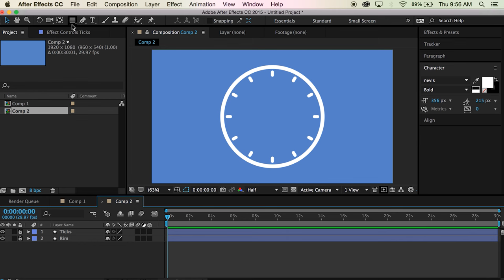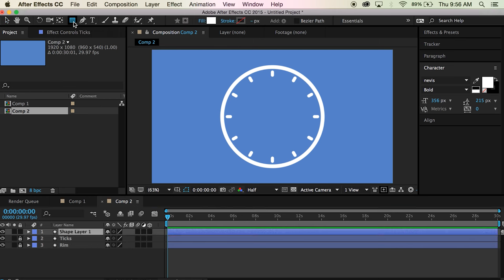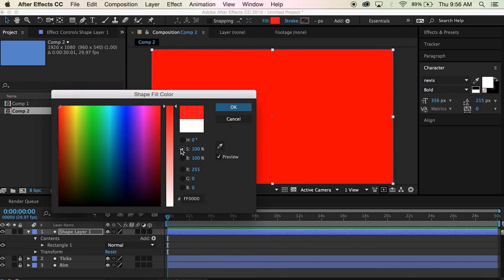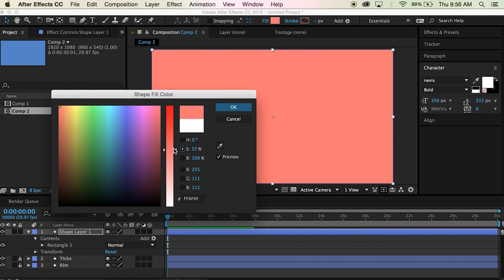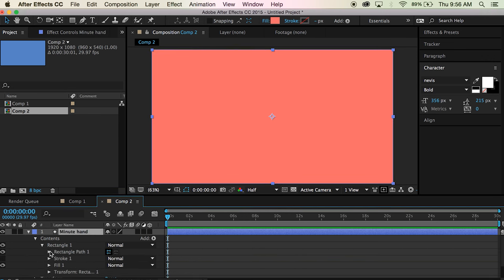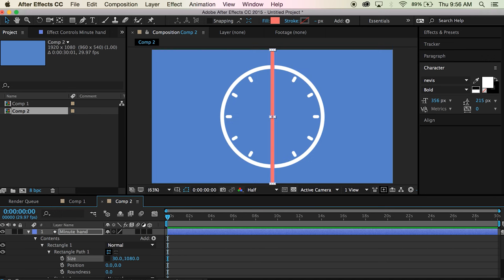Now we're going to go back up here, make sure nothing is selected, double-click this again, and this time I'm going to go with a red. This is whatever you want the minute hand to be, and I like to mute my color a little bit. So this will be the minute hand. Okay, go down here, rectangle path, uncheck that again. I'm going to do about 30. Let's try 20. All right, and we're going to change this value right here a little bit.